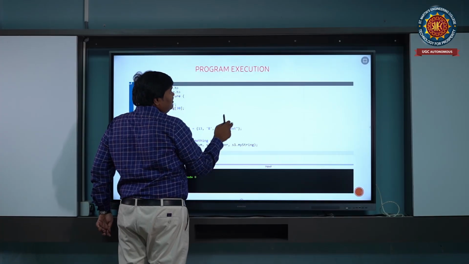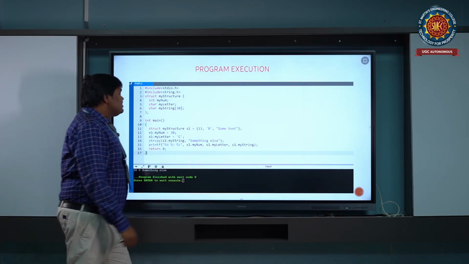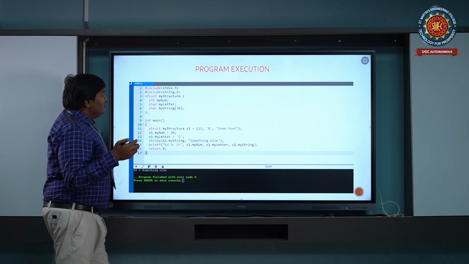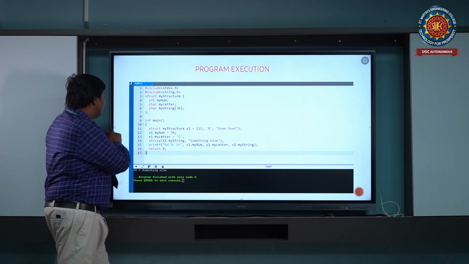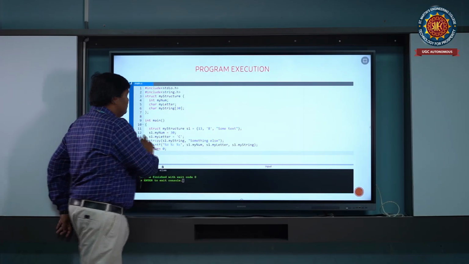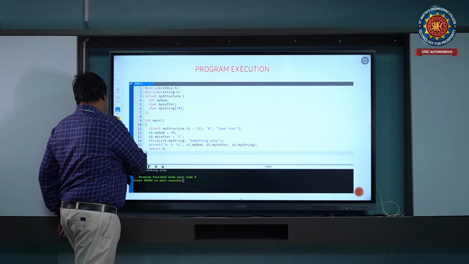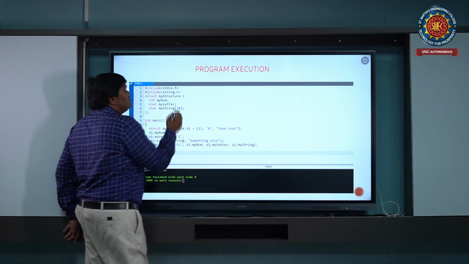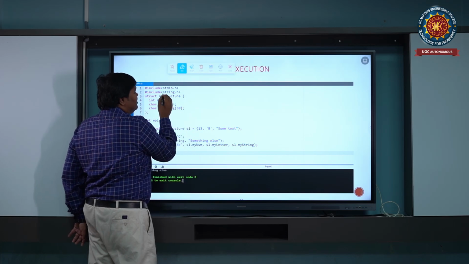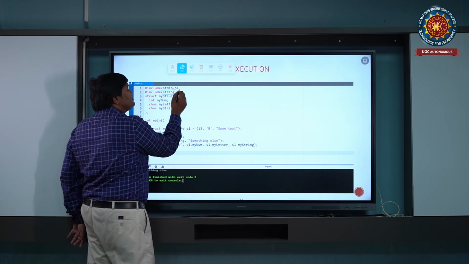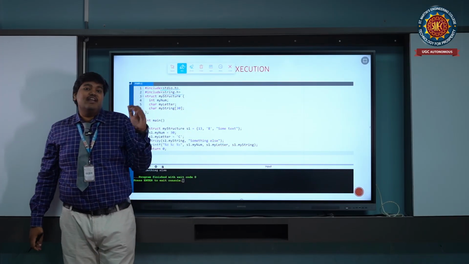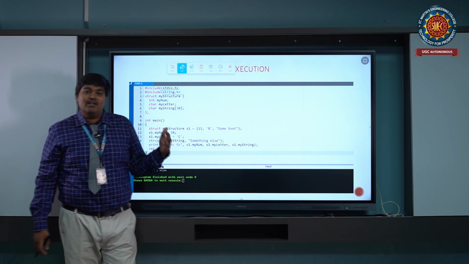And next one, program execution. Now see this one. I am using the online GDB for executing this program. In this program, hash include stdio.h and string.h are there. Remember one thing: without using string.h, the string manipulation functions won't work. And stdio.h is for giving the input output functions. All the input output functions are stored in stdio.h, that is standard input output.h.